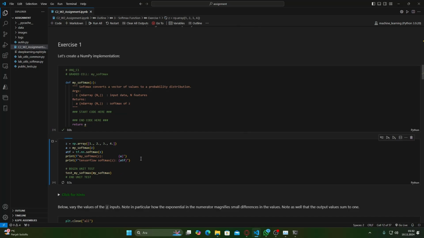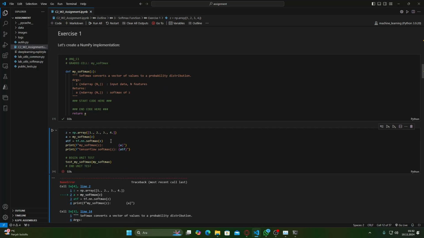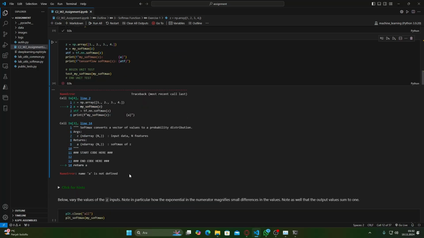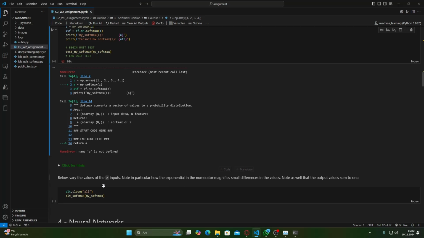I'm going to run this one too. Okay, actually I have to write my code in here, that's why it's giving an error. Below are the values of z inputs, noting the exponential in the numerator's magnitude difference in the values. Note as well the output values sum to 1.